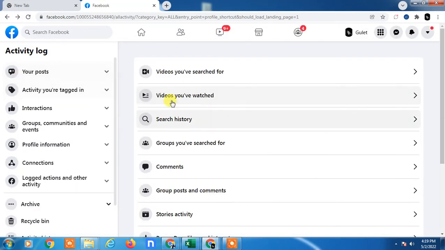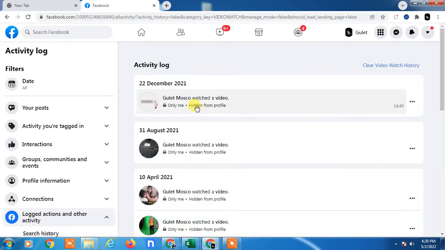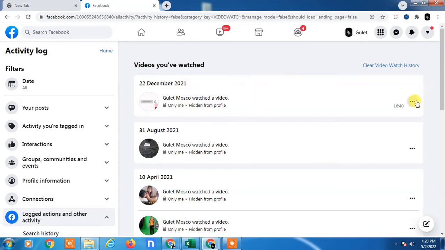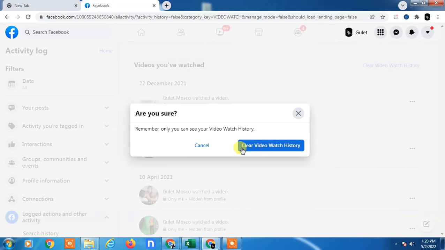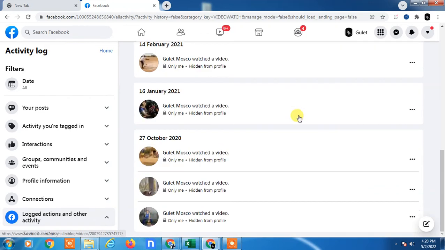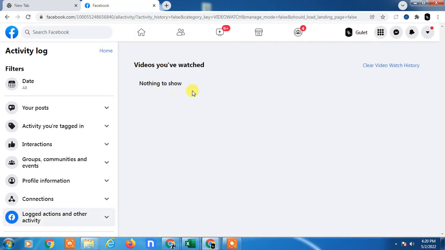Okay, so go to videos you have watched, and you will see all the videos you have watched on your Facebook. Now if you want to delete one by one, just click on the three dot and you can delete. But if you want to clear all history, just click clear watch history, and you can clear all video watch history. Okay, so it's clear now. It takes time if you have a lot of history. I just refresh it. Okay, so it is deleted.